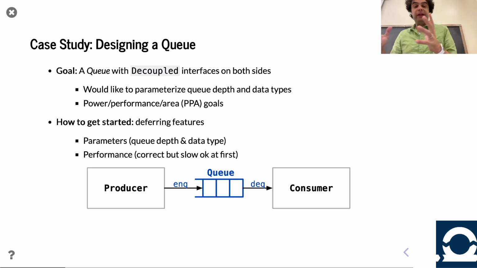Well, let's think simple. How can we defer some of the features to later and do simple stuff now? So maybe instead of having a parameterized queue depth, we can have a fixed queue depth. Same thing for data type. Rather than having arbitrary data types, what if we fix the data type? And how about performance? Well, what if we make it slow, but hopefully correct, or at least close to correct, and we'll go from there.